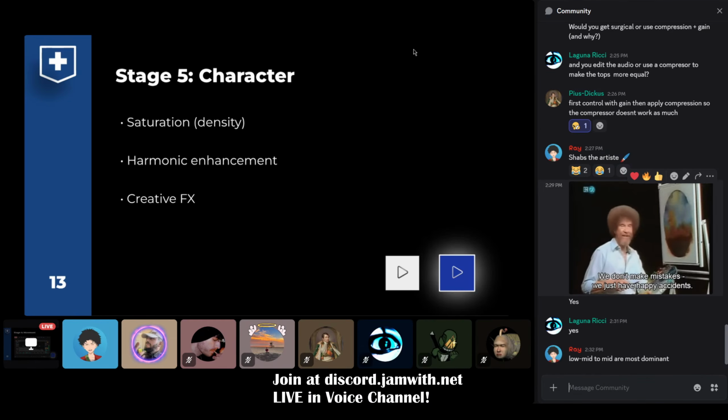So this is before. Play it again. Listen to the stereo image. None of them are too mono, but the second one especially. You can hear how much wider it is.